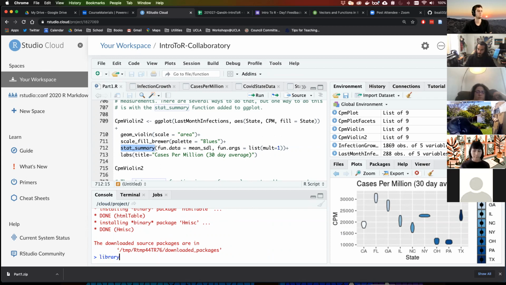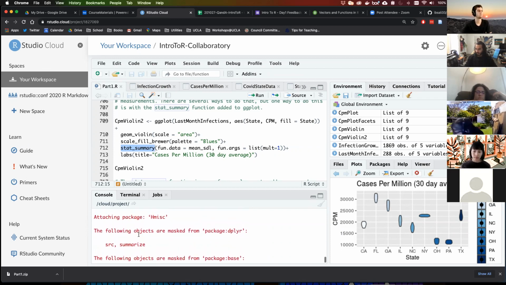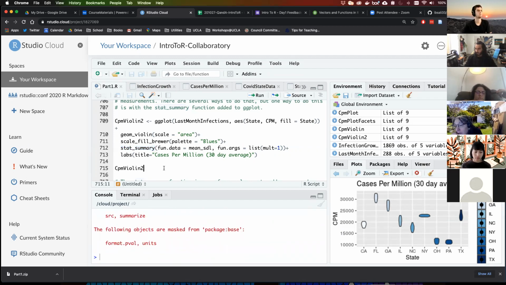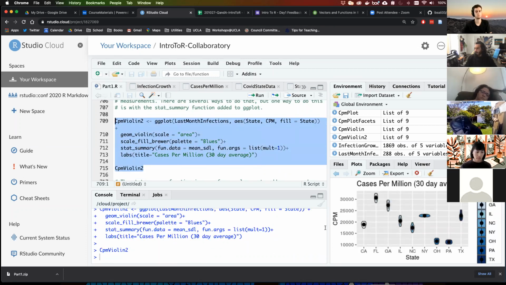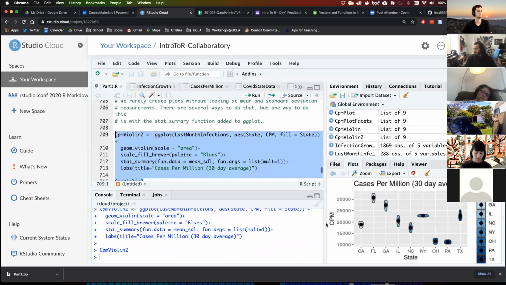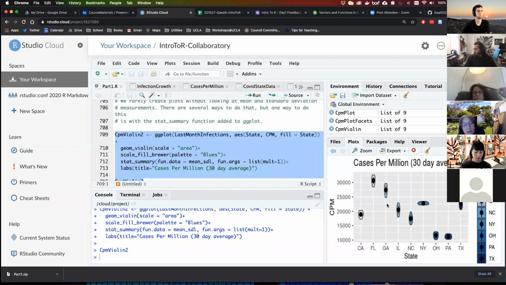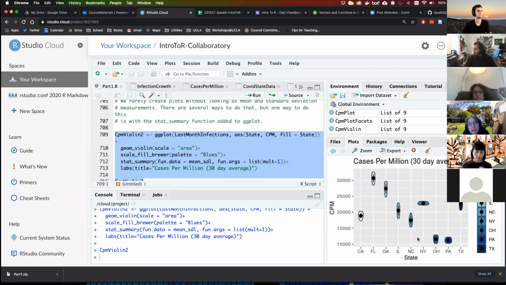So for me, it's installed. I can use the library command to load it. It might give me some errors. And then let's see if that works for us now. Great. It's a little bit crowded, but we can now see that the standard deviation bars were included. It's difficult to see with this particular color palette. There's a lot of different color palettes that you can use. If you just search for color palettes in R, you can find out what the different ones are.